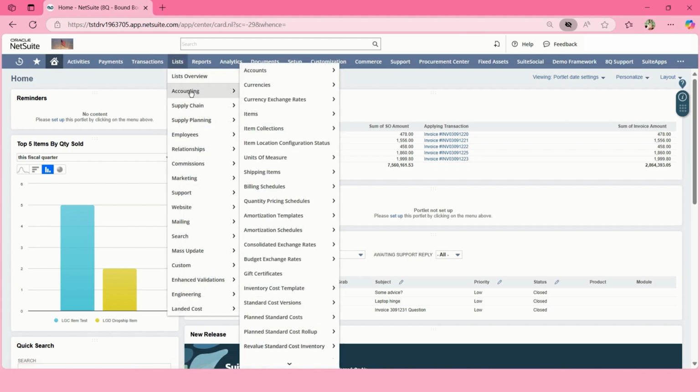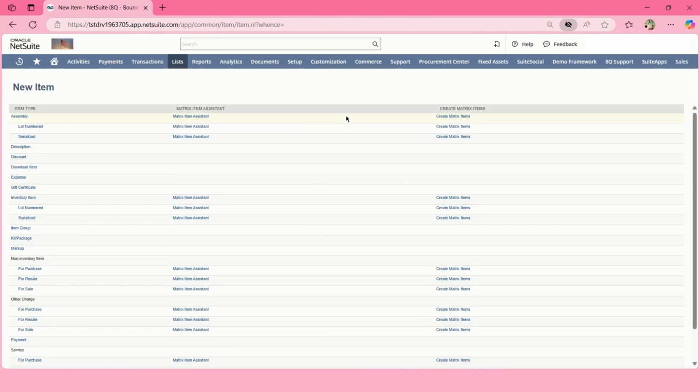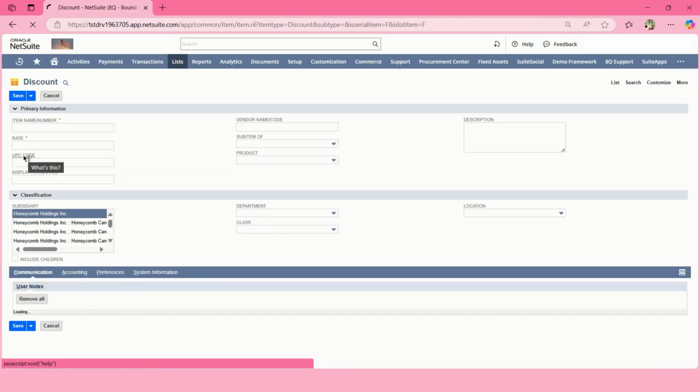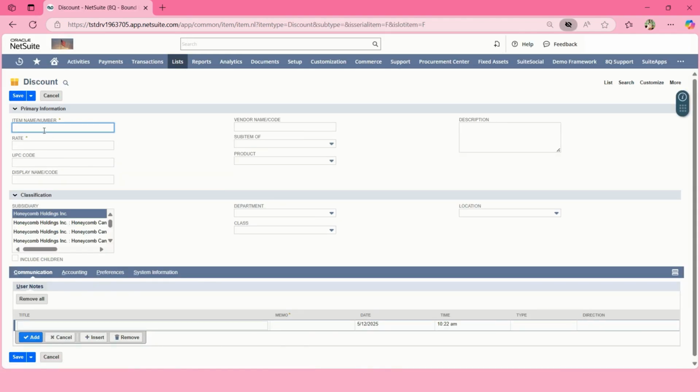Navigate to Lists, Accounting, Items. New. Select Discount Item from the Item Type options. Provide a clear item name/number to make it easier to find later.